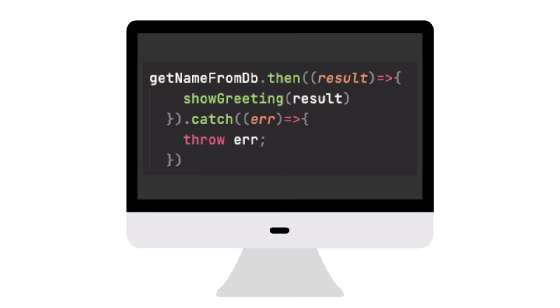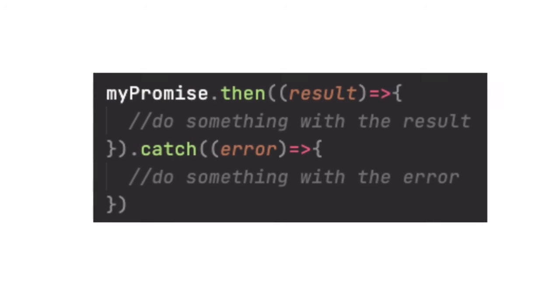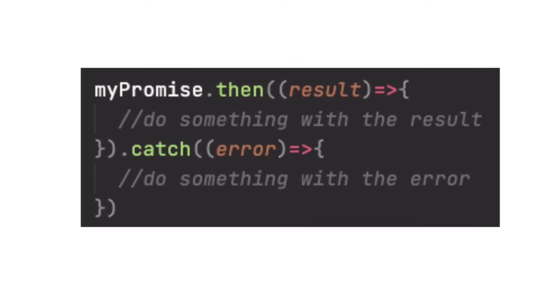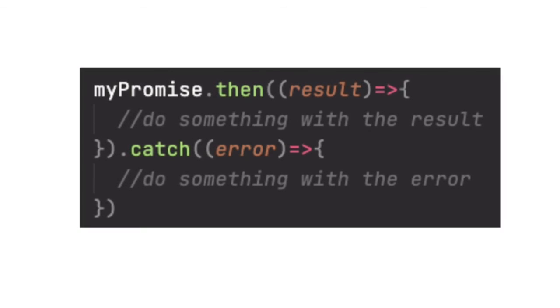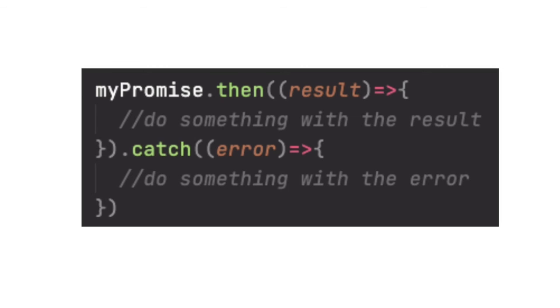We say getNameFromDB, then, and only then, use the result, and then showGreeting with that result. And if there's any error, go ahead and catch it. This is the syntax of a promise. So what you see is that there's a promise, there's a dot then, inside of that there's a callback with the result argument. You do whatever you want with the result, and if there's any error, you can handle it in the catch block. That's it for today.